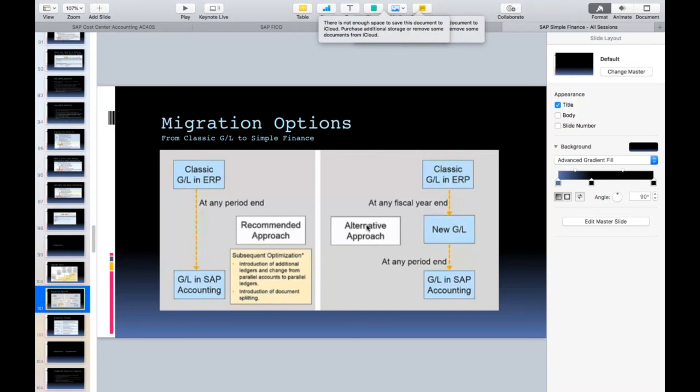On the other hand, if you are already using classic GL accounting, before you go to S4 HANA, activate the new GL accounting. Activate parallel ledgers if you want, activate document splitting if you want, then you go to S4 HANA. So according to me, I will recommend this option. But why is SAP recommending the other option? Why is SAP saying this one?